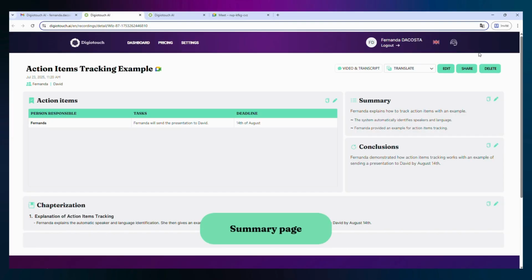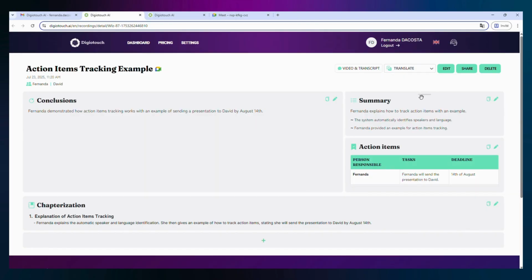This is your summary page. At first glance, you will see the action items, the summary of the meeting, the conclusions, and the chapterization. You can rearrange the order of this according to what you prefer.